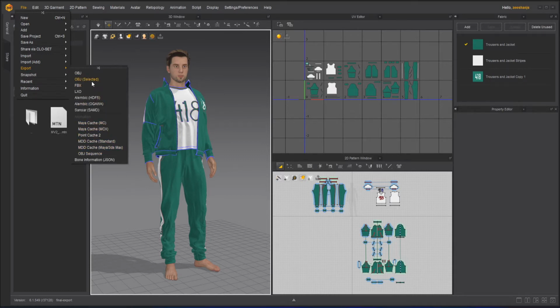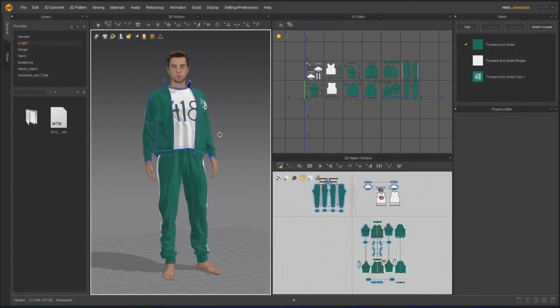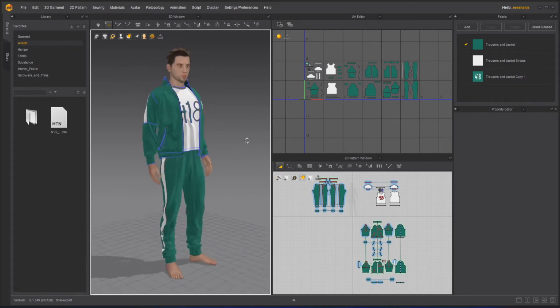Suppose if you want to export only the selected object, you will use OBJ selected, or just OBJ if you want to export everything. If you want to export animation, then FBX is a good file format, or Alembic, or OBJ sequence. But in this case, I only want to export this model, this avatar with the 3D garment on it.